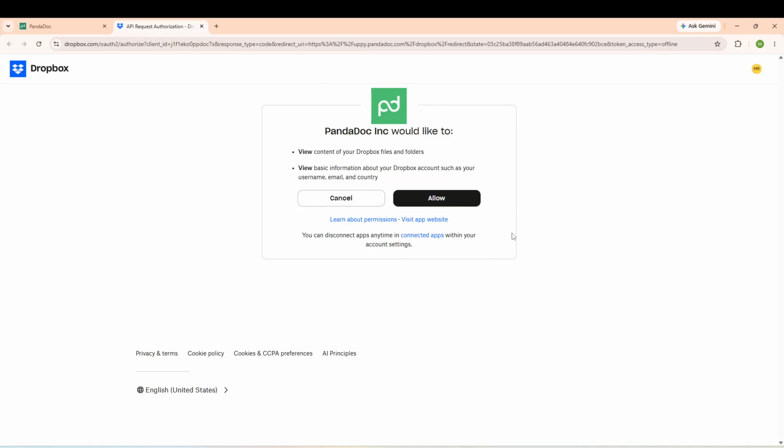On the Sign In page, enter your Dropbox credentials through the standard Dropbox sign-in form. For security, make sure you only type your information on the official Dropbox page that appears during this process. When you see the sign-in form, complete it so Pandadoc can access your Dropbox storage.